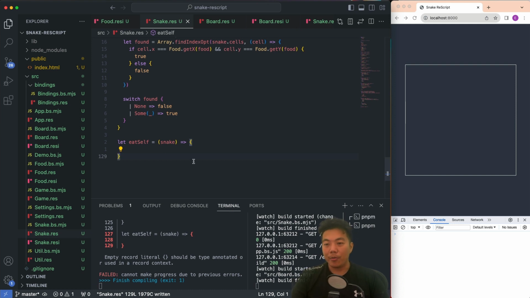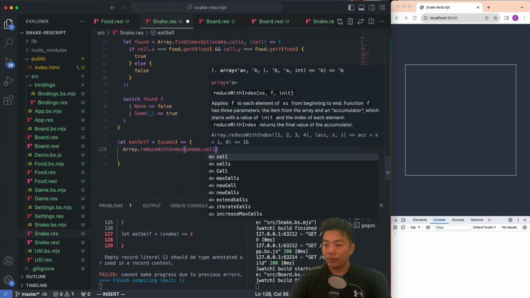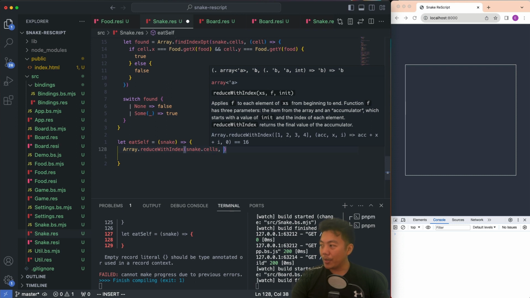Okay, so the code here will be a little bit cringy because some people will think it's hacky and full of mutation, but I'm going to show you that this is a feature because you can just use mutation whenever it makes sense, and most of the time you don't have to use it. So I'm going to use array reduce with index. I'm going to reduce over the snake.cells, and the initial condition should be false. And here is the callback.